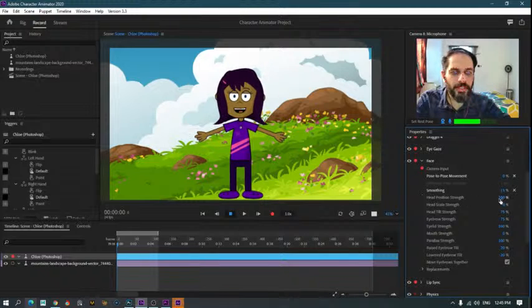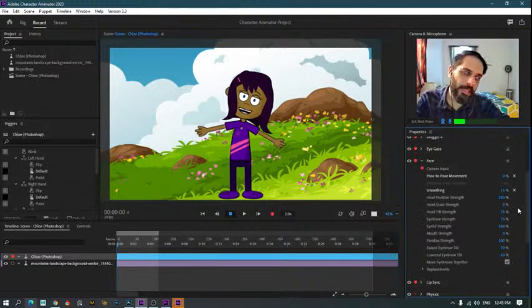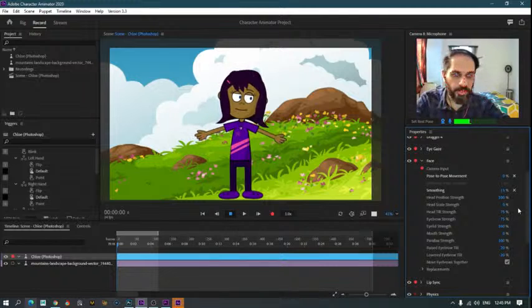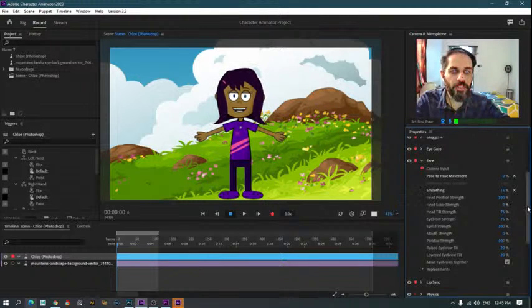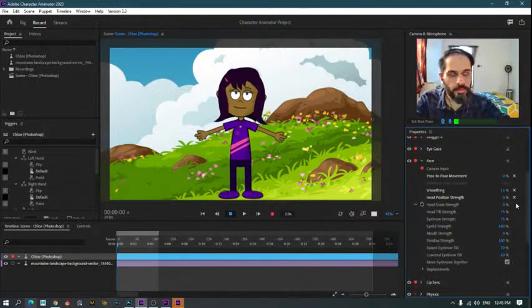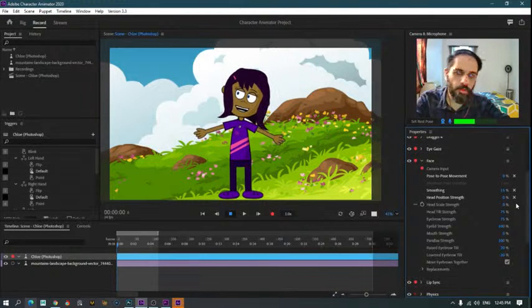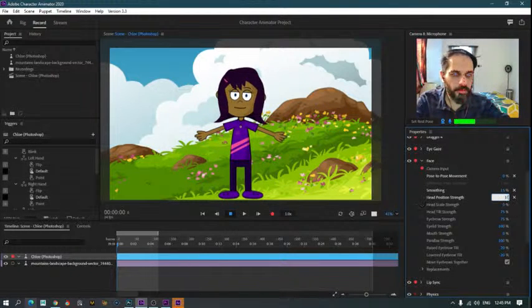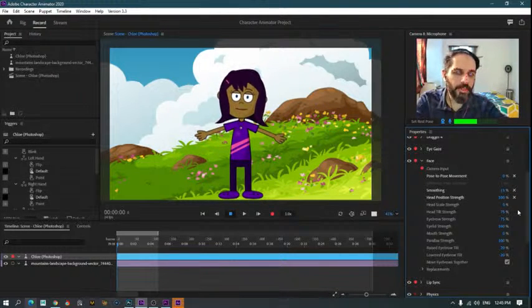Head position strength, right now 100%. It's moving exactly at the 100% rate. If I change it to something around 0, it will not move at the 100% rate. It will move snappy, or it will be like that.